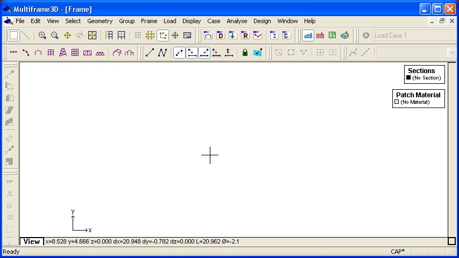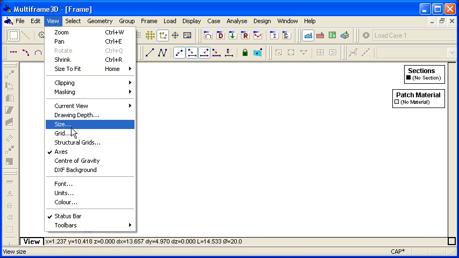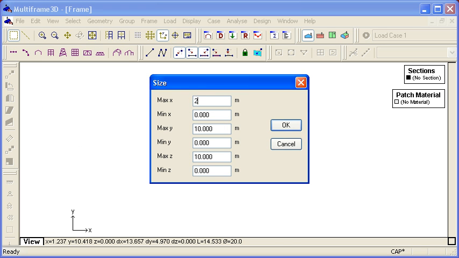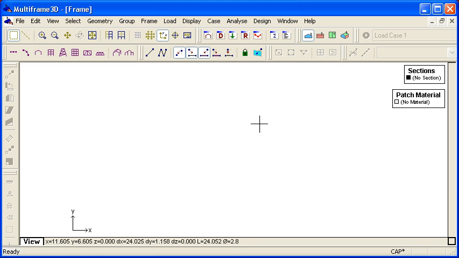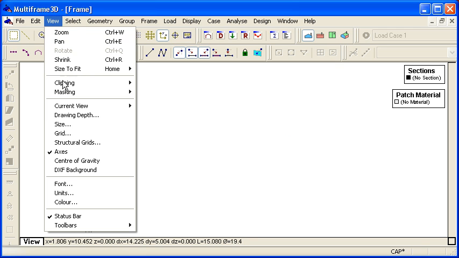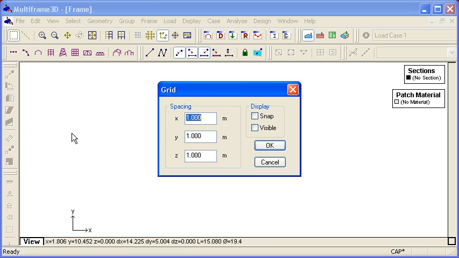If we start out sketching in the frame window in Multiframe, we go to the view menu and choose the size command to set the overall size of our model. So I'm just going to set my model to be 20 by 10 meters. And I'm going to use the grid command to set up my geometric grid.